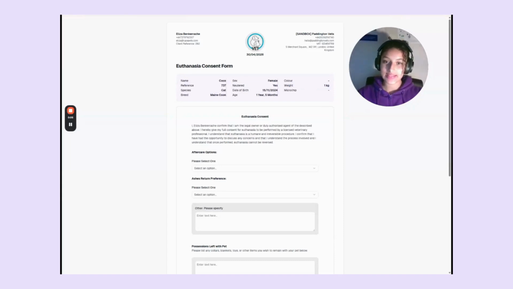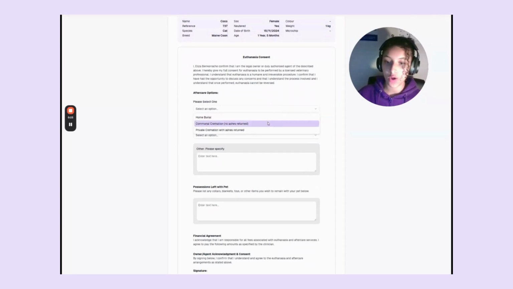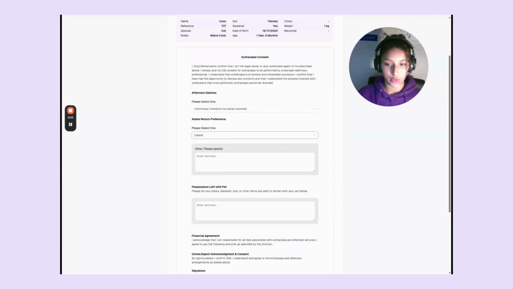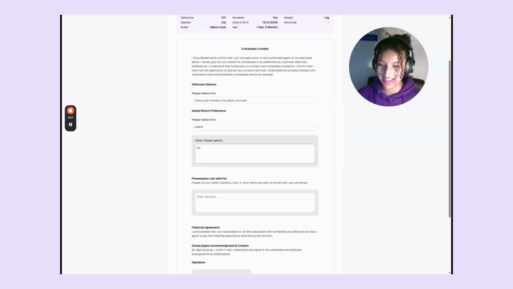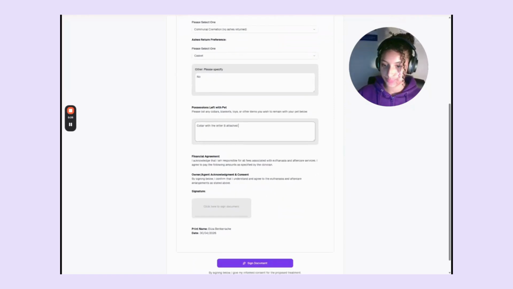Amazing! So, this is what the client will see when they're signing the form. So first thing they'll see is information about them, then they'll see information about your clinic, information about the patient that they're signing for, and then the consent form. And so we'll fill this out as if we were a client, just selecting our options, just quite randomly at that. There we are.